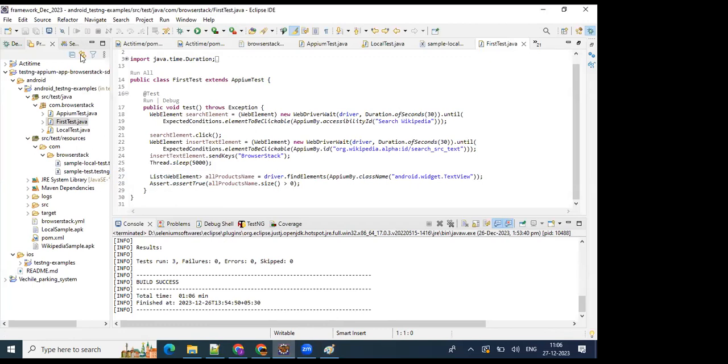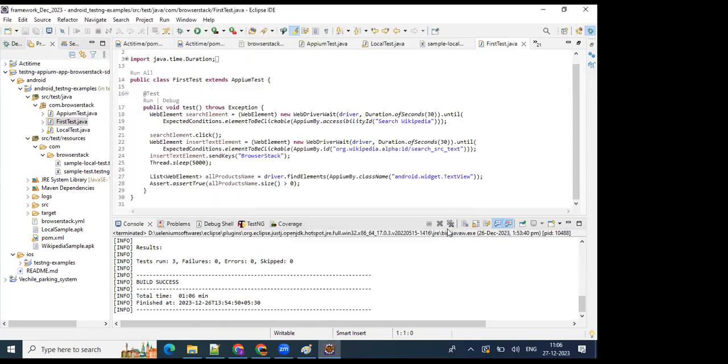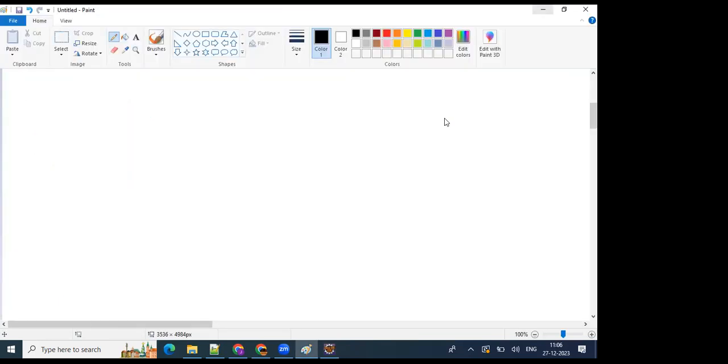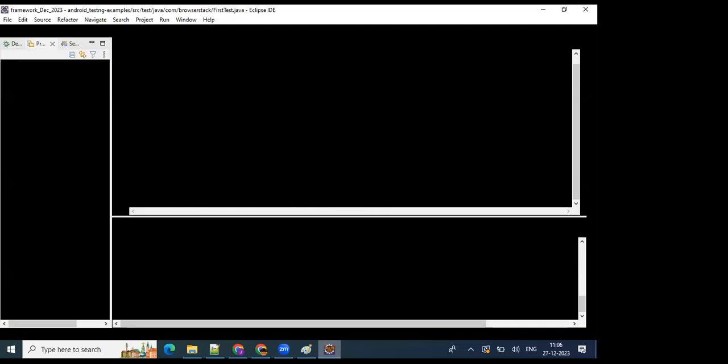I'll show you. This is Eclipse. Eclipse is just an editor. This is version 2022-06 something. Previously, it was like Juno, like that. Now, how to install it? First of all, you should have Java installed in your machine. Then, using Eclipse, you can develop not only Java, you can use many other languages also.